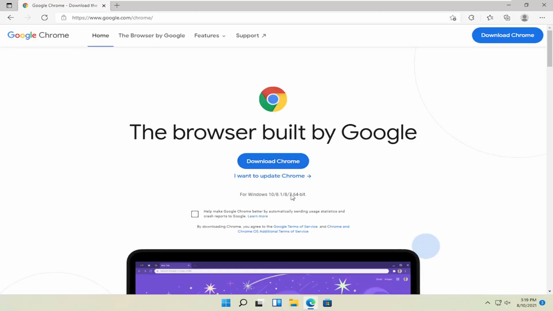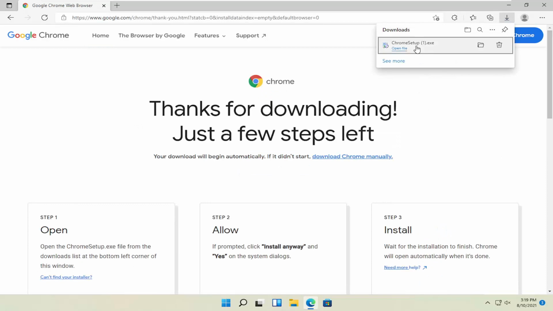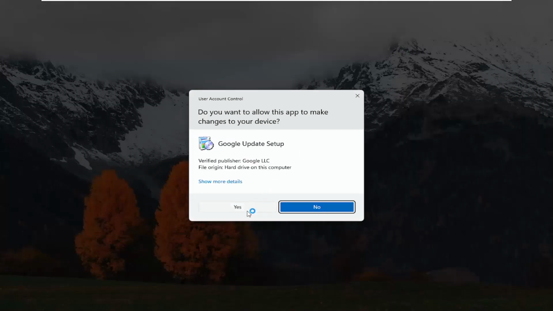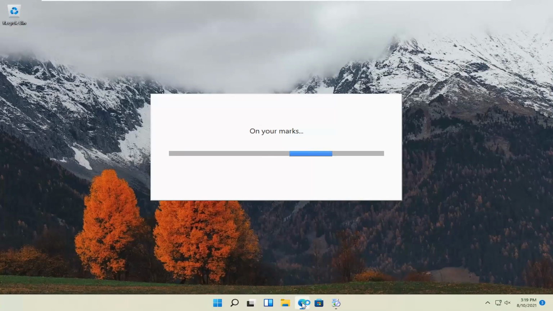I'm going to uncheck the option to send usage statistics to help make Chrome better. You can keep that check marked. I usually just uncheck it, but anyway, I'm going to go ahead and select Download Chrome. Go ahead and open up the setup file here. Select Yes if you receive a User Account Control prompt. And you can close out of the other web browser at this point.